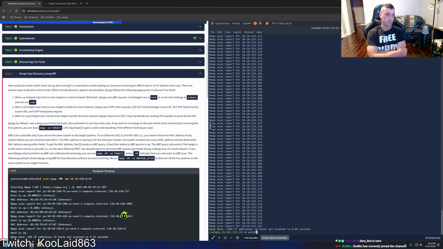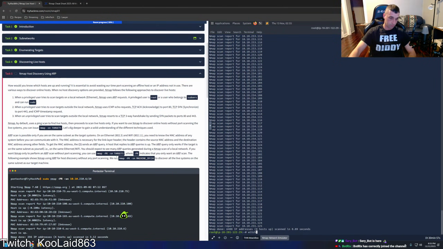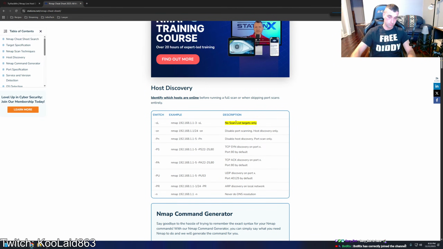If you want Nmap only to perform an ARP scan without port scanning, you can use nmap -PR -sn targets, where PR indicates that you only want an ARP scan. The following example shows Nmap using ARP for host discovery without any port scanning. We run nmap -PR -sn MACHINE_IP/24 to discover all the live systems on the same subnet as our target machine.